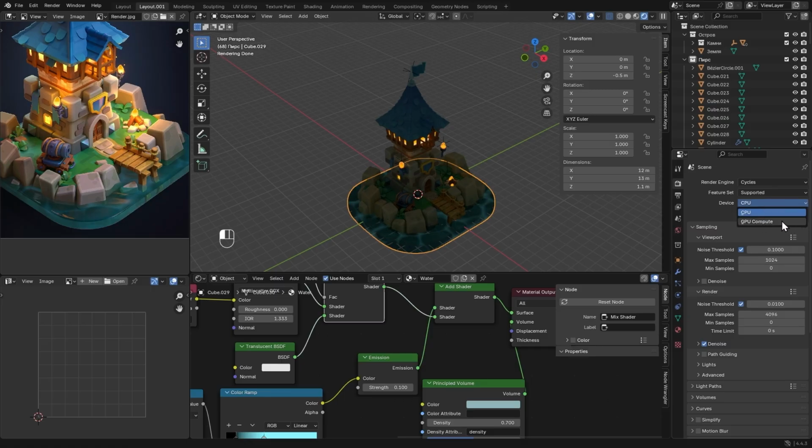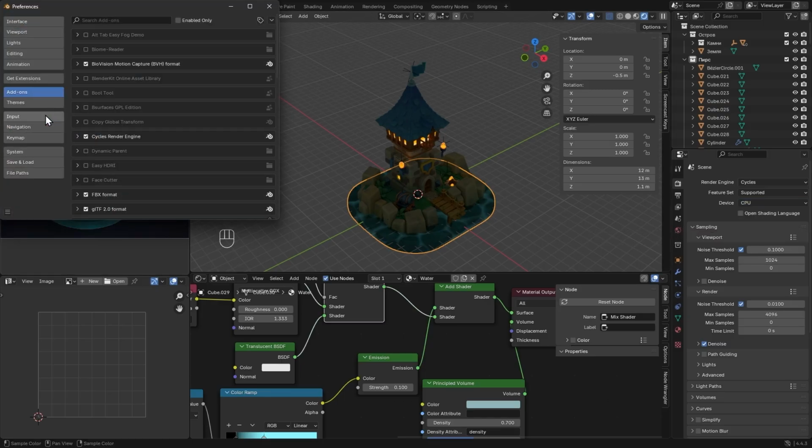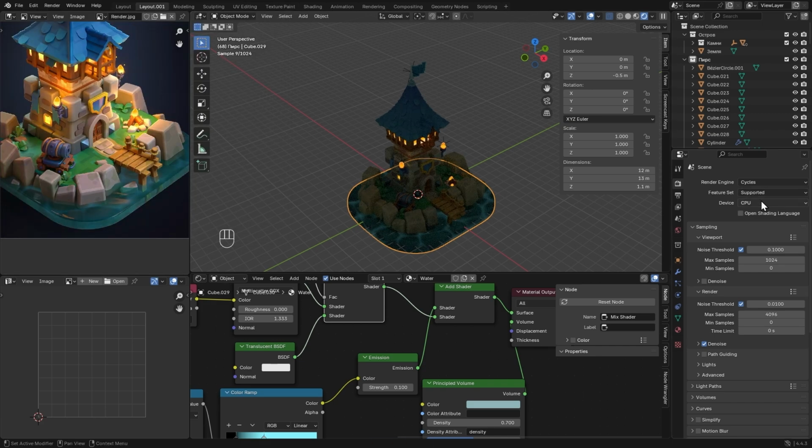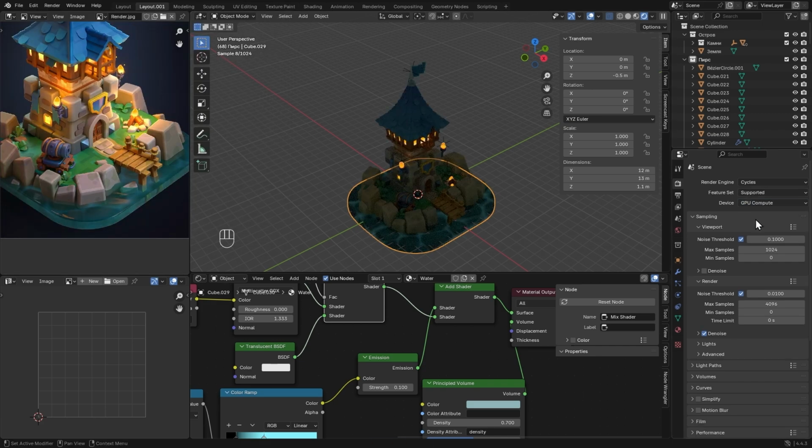If you have a dedicated graphics card but for some reason it doesn't show up here, let's go to Edit, Preferences, System, and under your hardware architecture section, make sure it's checked Active. If you don't have a graphics card, don't worry, just stick with the processor. I'll select the GPU. I have a standard GTX 1660, which is perfectly sufficient.